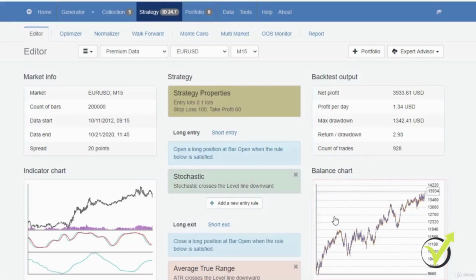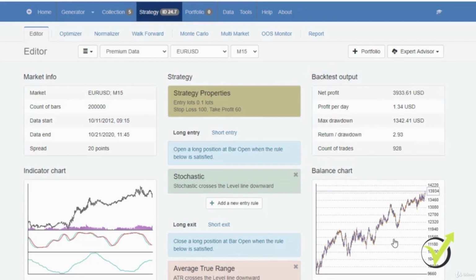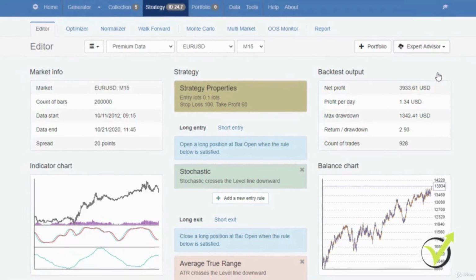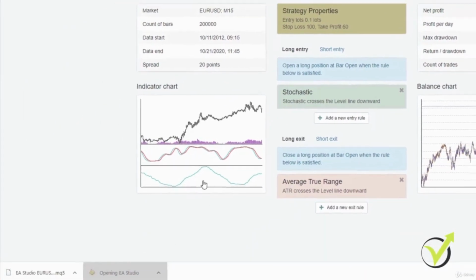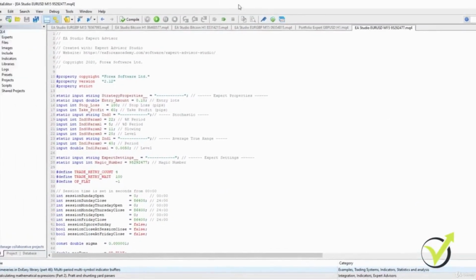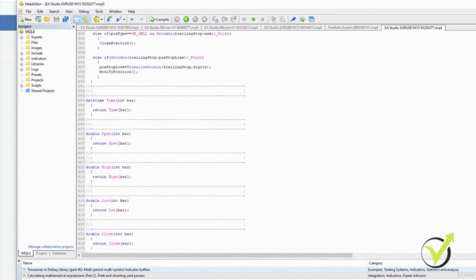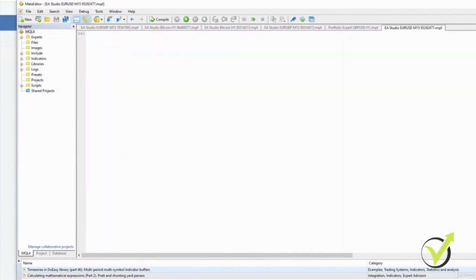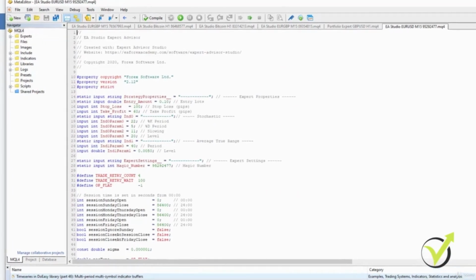And when I'm happy with the strategy, with the backtest output or with the balance chart, I can export this strategy as an expert advisor for MetaTrader 4 or for MetaTrader 5. And you see that with one click I have the expert advisors exported, and I have the ready code, so I don't need to code it by myself. I don't need to hire developers to do it for me. One click and I have the strategy.